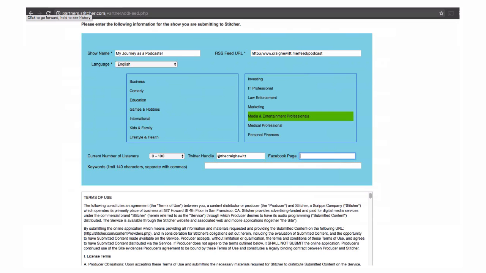Stitcher approves their shows quite a bit quicker. It's usually in the same business day. So again, thinking about launching, you want to have both your iTunes URL and your Stitcher URL to be able to send to your audience when you launch your podcast. I would submit them at the same time, but know that Stitcher will get back to you via email when your show is approved, and it will send you an email with a link that you can go to visit your podcast page on Stitcher.